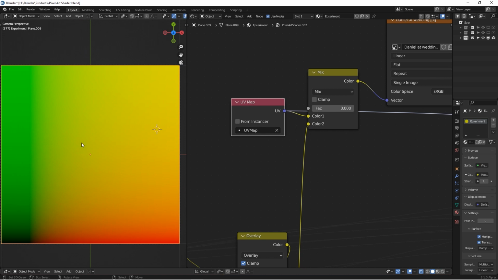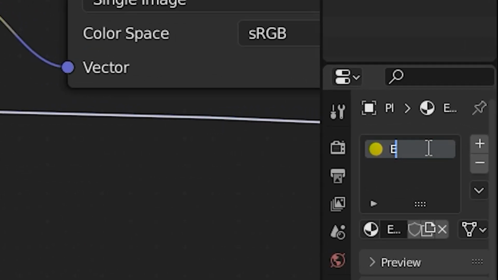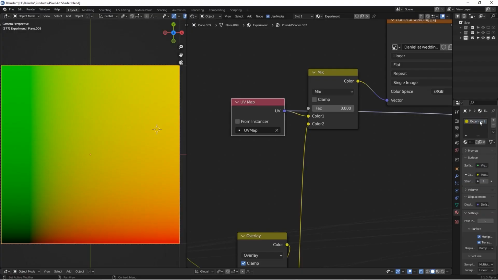RGB colors that humans can see and decipher, but the computers turn into all kinds of numbers and values to do specific things based on the coding. And I just realized I misspelled experiment on the material. And that bothers me. There we go.